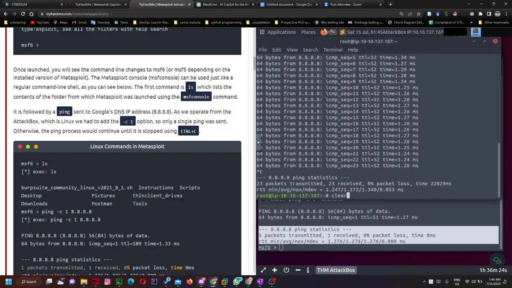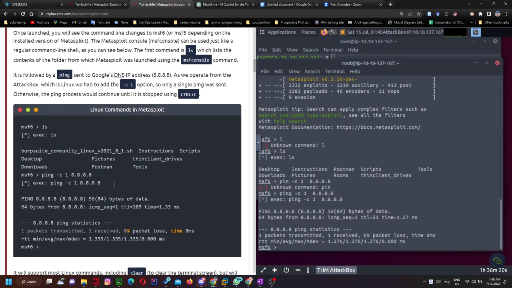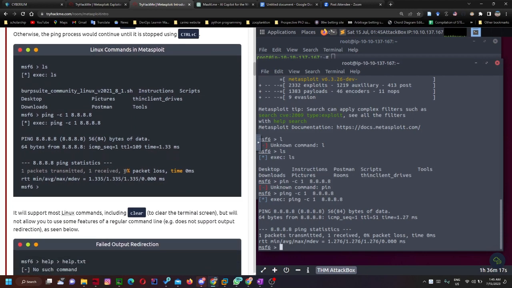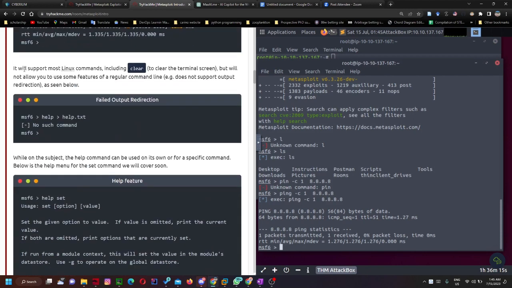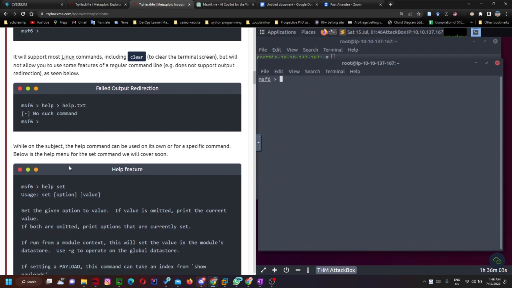That's what they were talking about. Then clear the screen again. Let me go back to the terminal I'm using. So I've been able to demonstrate this. It will support most Linux commands. They're still talking about the commands in major Linux, using it inside the Metasploit framework. If I do clear, it works.